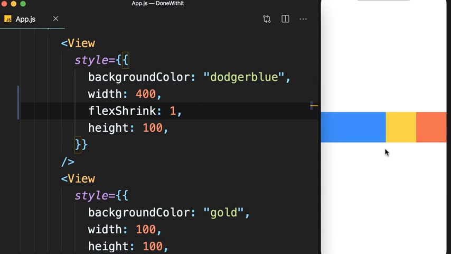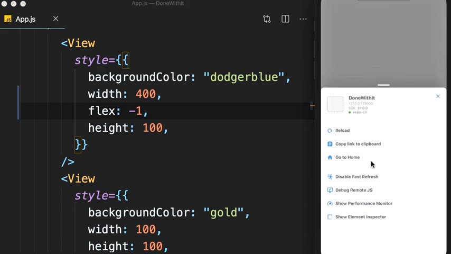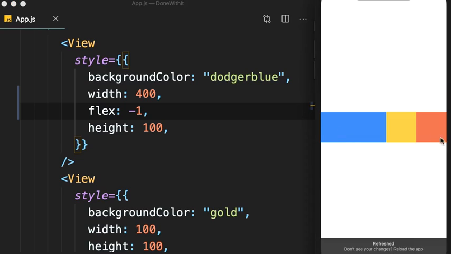I told you that flex is a shorthand for flexGrow and flexShrink. So if we set flex to a negative number, this is exactly the same as setting flexShrink. I save the changes. We don't get the same result because there's a problem going on here. So we have to manually refresh. Now we get the same result as setting the flexShrink property. So this is all about flexBasis, flexGrow, and flexShrink.